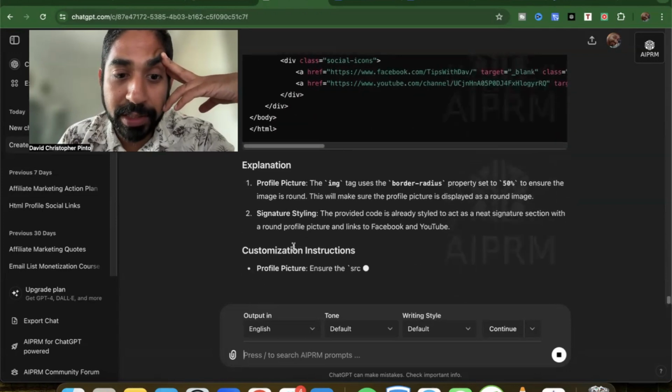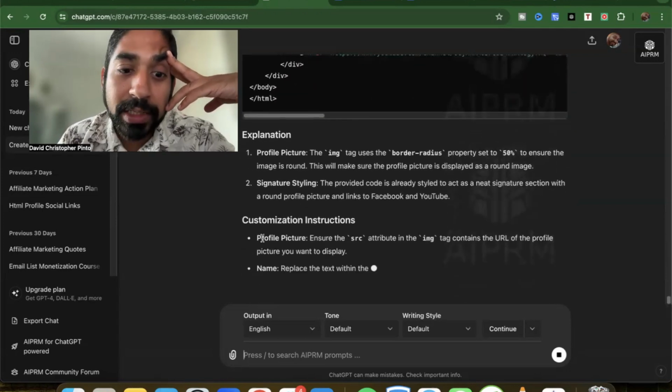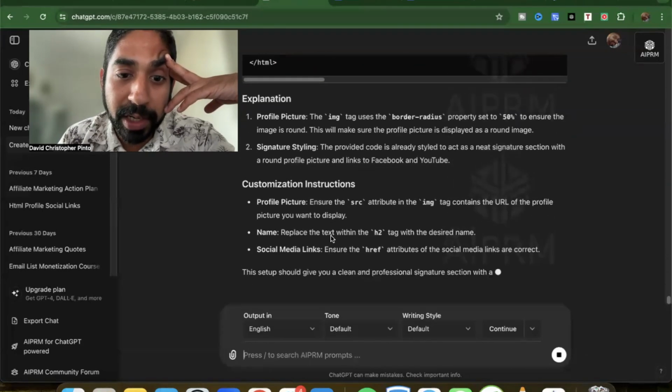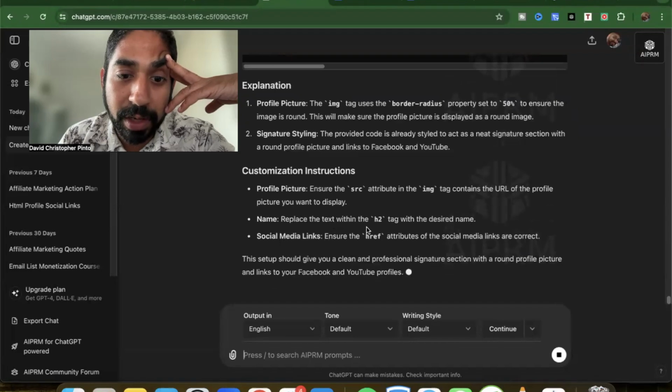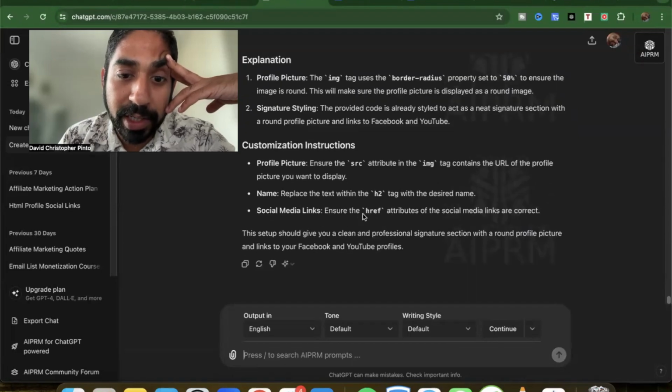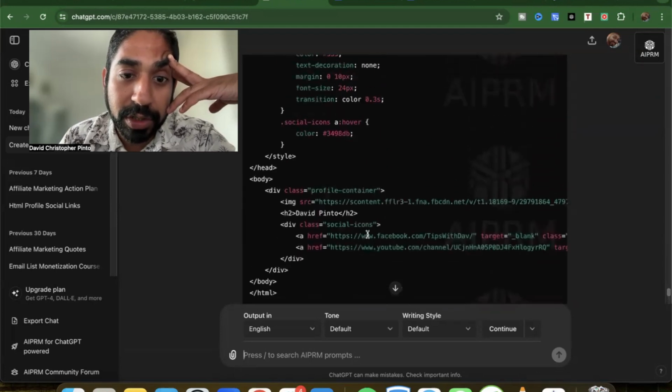Perfect. So you can see right here, it says signature styling is there, profile image. If you want to customize, instructions are available. You can customize social media links, ensure the href attributes of the social media are correct. So this setup should give you a clean and professional signature.